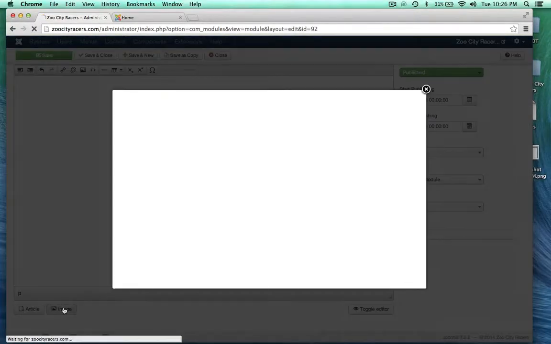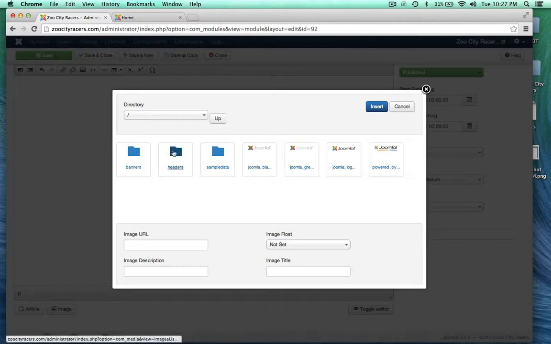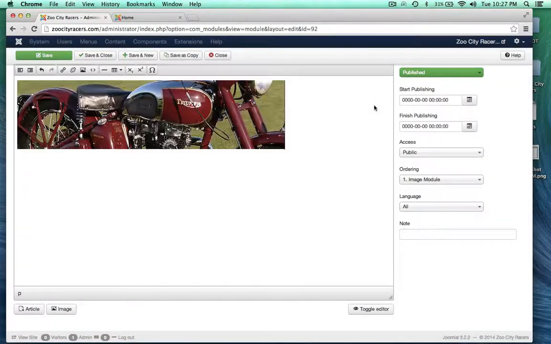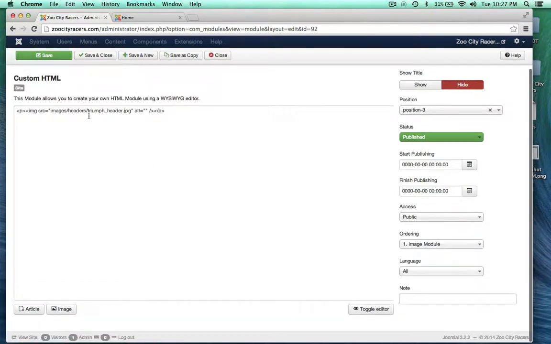Now, see down here where it says image? If I select that, and I go into these headers, and I select my Triumph, see how it popped up right here, the image URL? I'm just going to click insert. And there it is. If I toggle the editor, look, there it is, triumph_header.jpg. And I could actually change that right now back to blue flower if I wanted, okay?